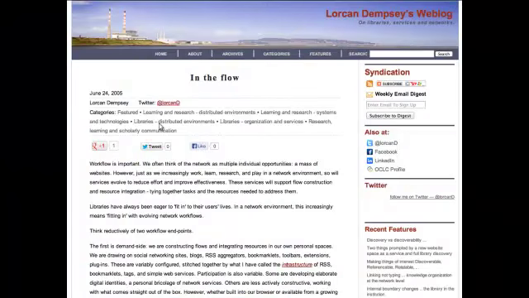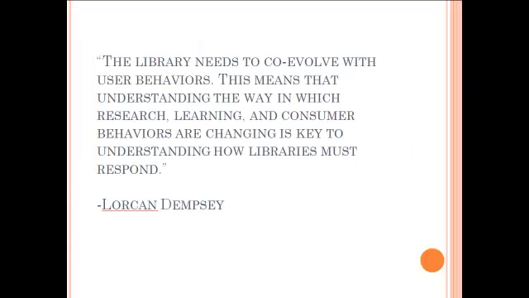So back in 2005, when I was just a baby librarian, I read this wonderful post by Lorcan Dempsey, who is the head of research at OCLC. And this post, In the Flow, was so influential to how I viewed what we should be doing as librarians. One thing he said in this was, the library needs to co-evolve with user behaviors. This means that understanding the way in which research, learning, and consumer behaviors are changing is key to understanding how libraries must respond. I found this hugely influential.